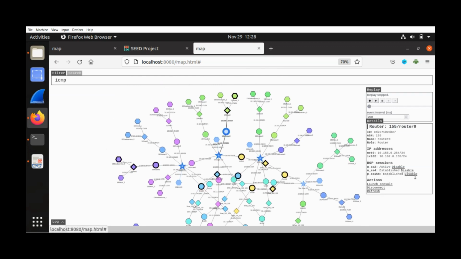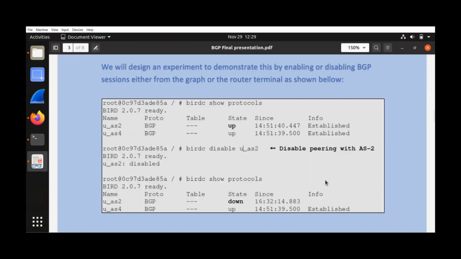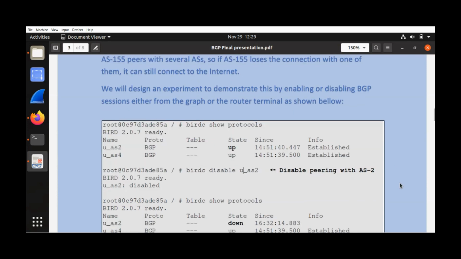Let's disable AS4. So nothing changed because it's using AS2 in the first place. So that's how we demonstrate that even if we disable autonomous system 2, it will still reach the internet or its destination through AS4. So that's for this task. Sorry.